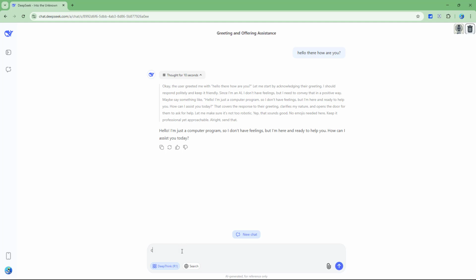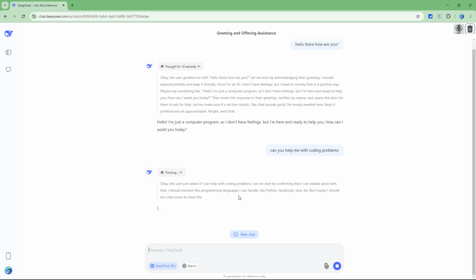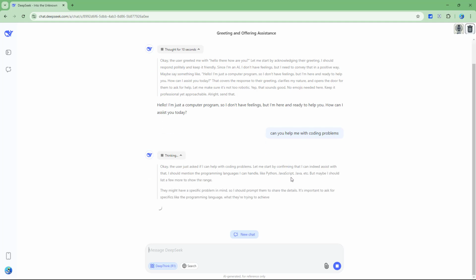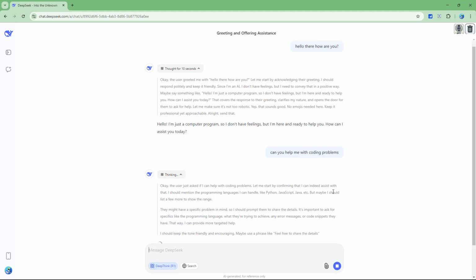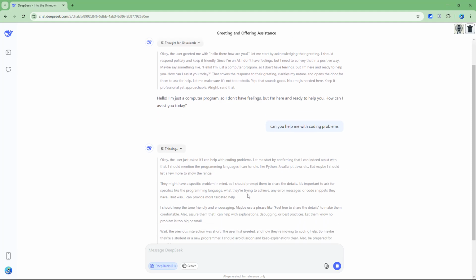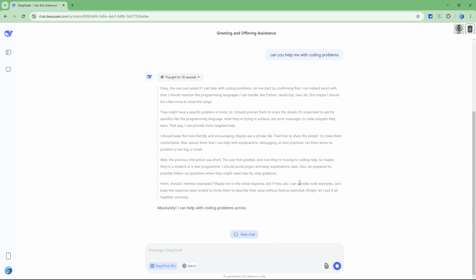So I'm just going to say, can you help me with coding problems, just like this. Now it says thinking again. It'll analyze whatever I typed, and then it starts to think: so the user just asked if I can help with coding problems. Let me start by confirming that I can indeed assist with that. I should mention the programming languages I can handle, like Python, JavaScript, Java, etc., and so forth, as you can see right here.